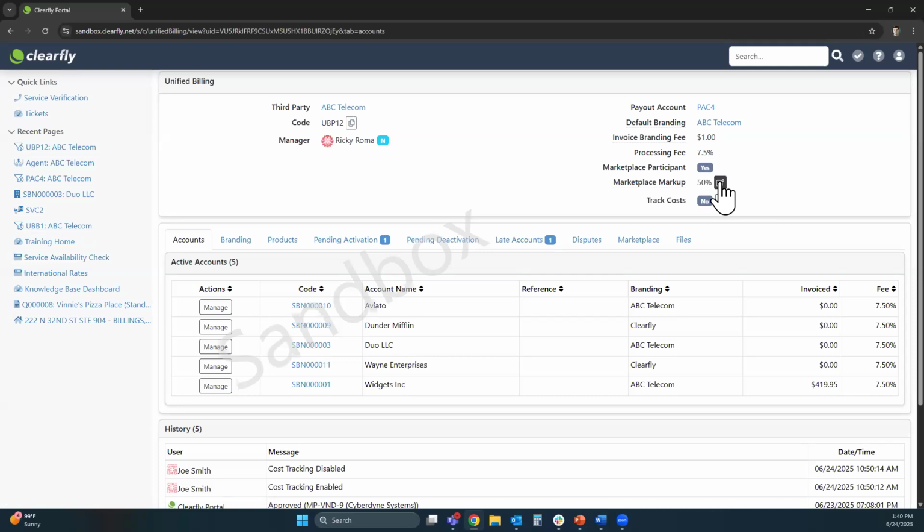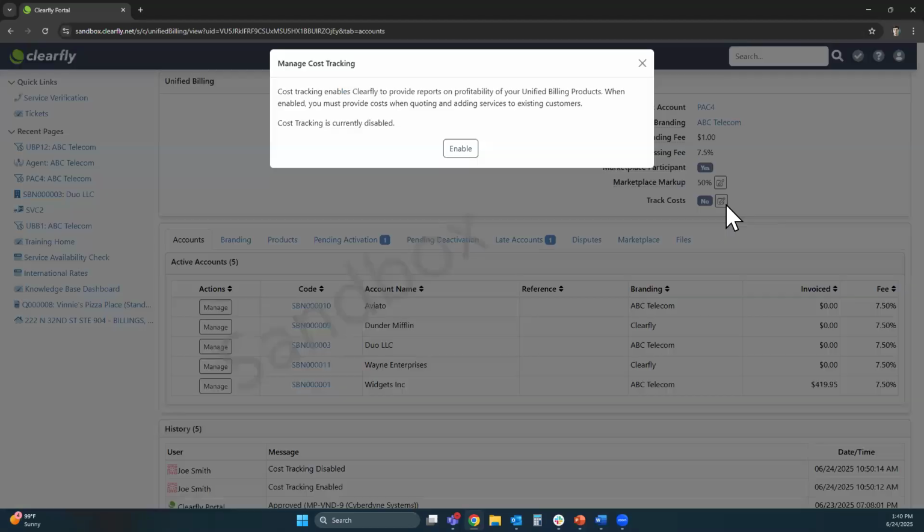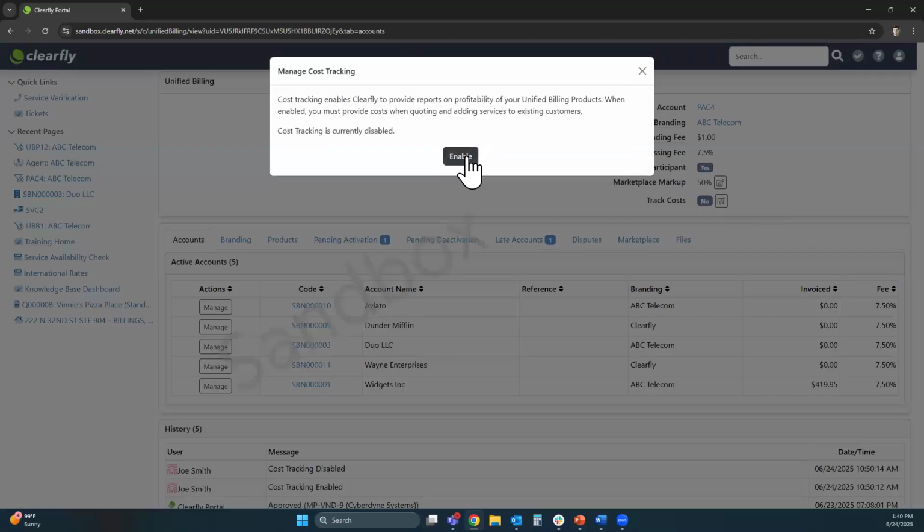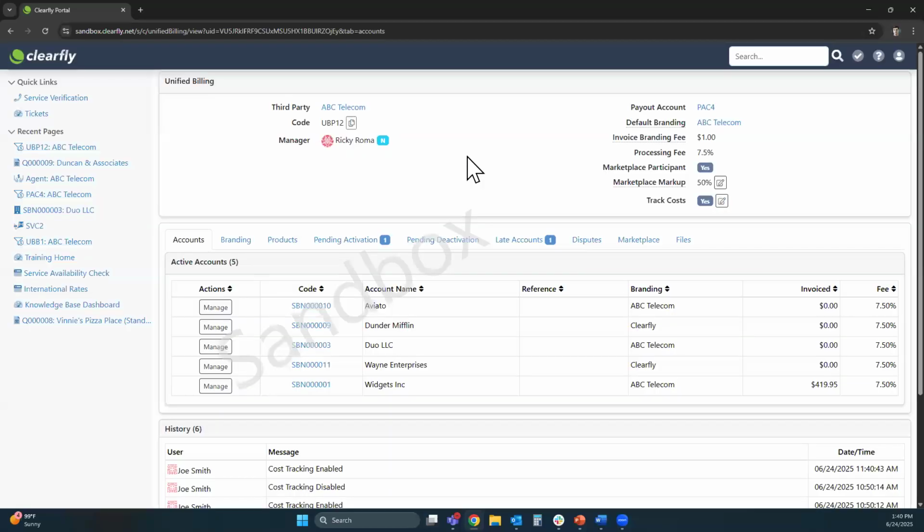So in this portal, we are a participant in it. We have our markup associated with it. And then we have our track costs. Now, we can track costs on our UB products, and I would like to actually have that set up from the jump. So I'll move my cursor over it, select track costs, and then enable it. And then it'll make some changes down the road, and we'll be able to see what things cost when we build our branding and when we build our products.